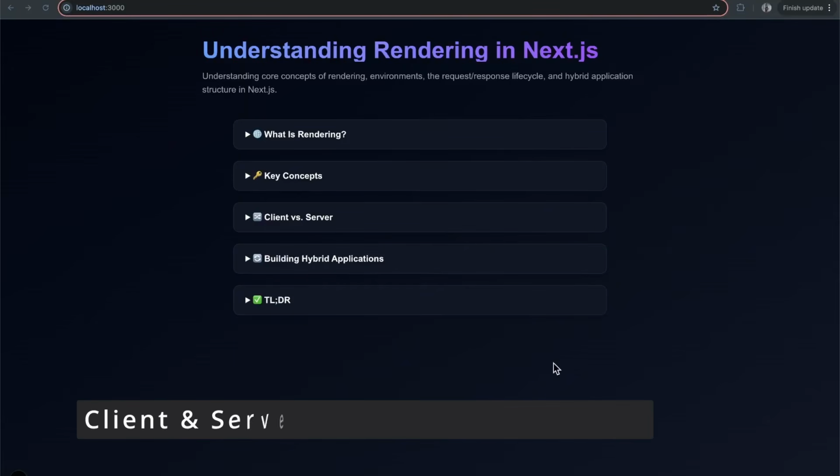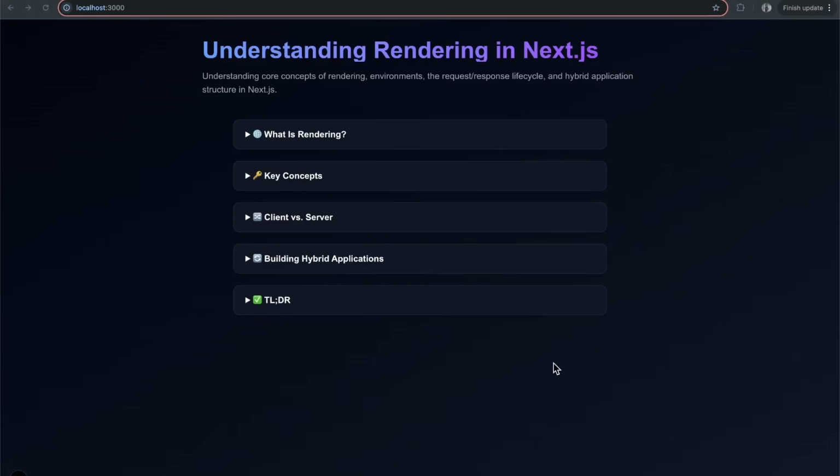This is going to be a 3-video mini course on server and client components and rendering in Next.js. The first video is going to cover what server and client rendering really is. The second video is going to be a deep dive into server components. And then you guessed it, the third video is going to be a deep dive into client components.